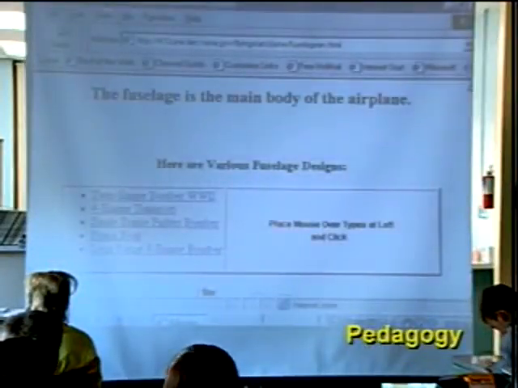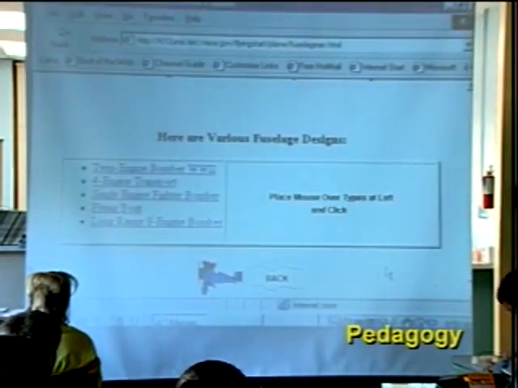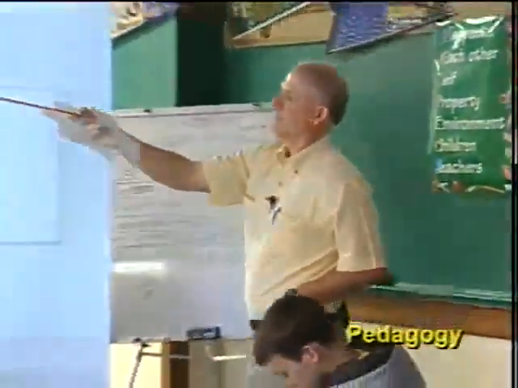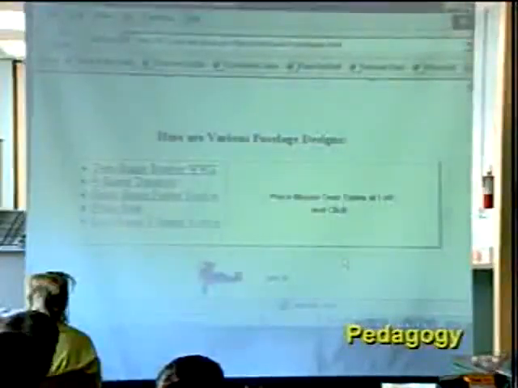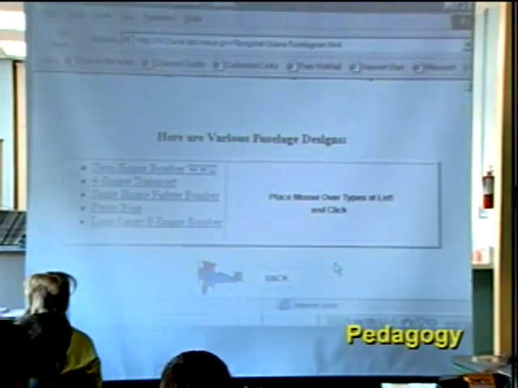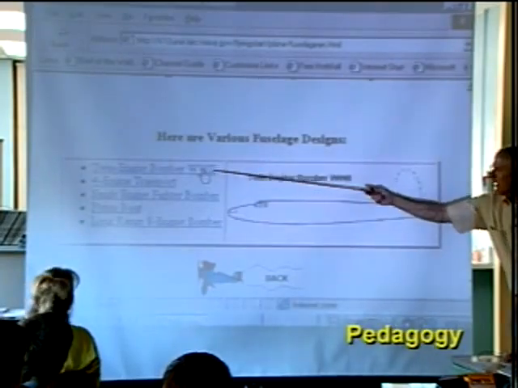The teacher displays different fuselage designs from an internet site. The teacher demonstrates an element of pedagogy in his selection of instructional resources. The introduction of a website that contains accurate and appropriate information supports the student's active exploration of science.